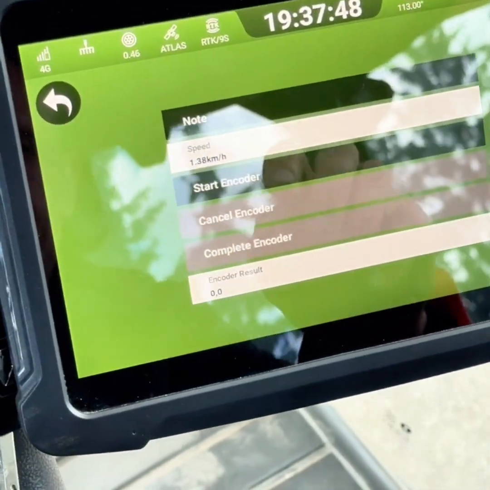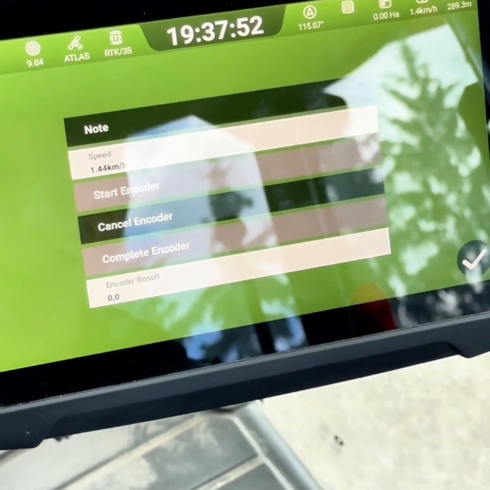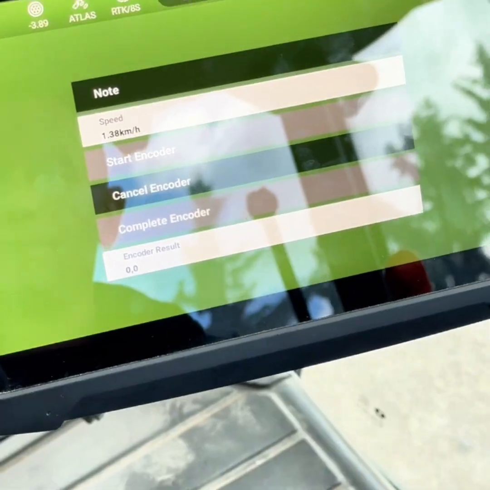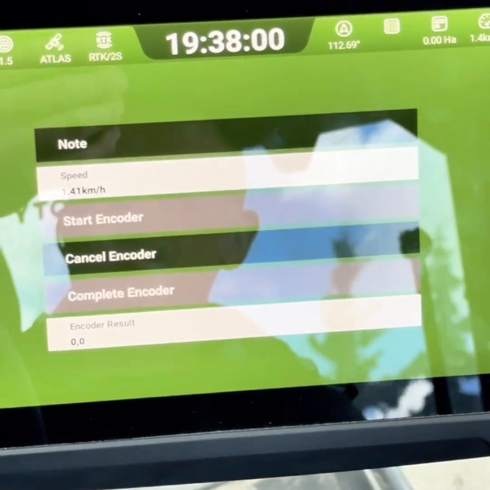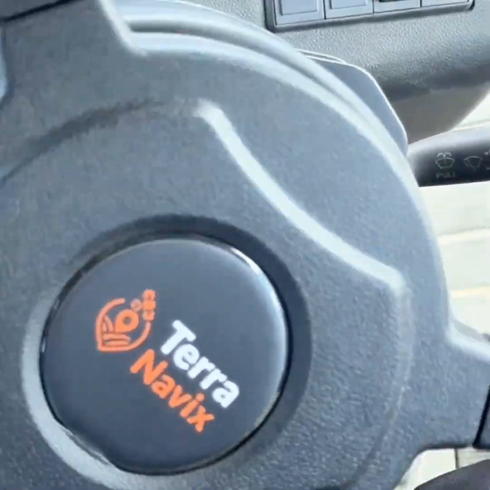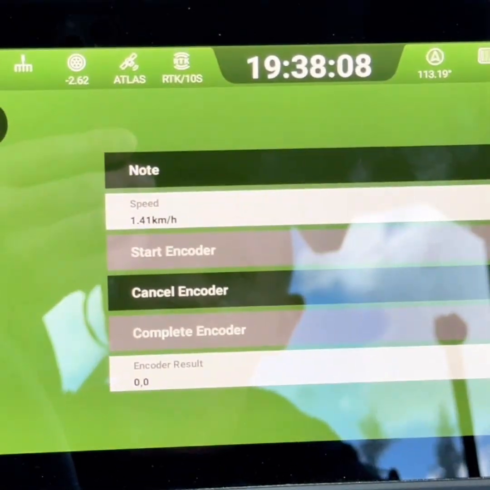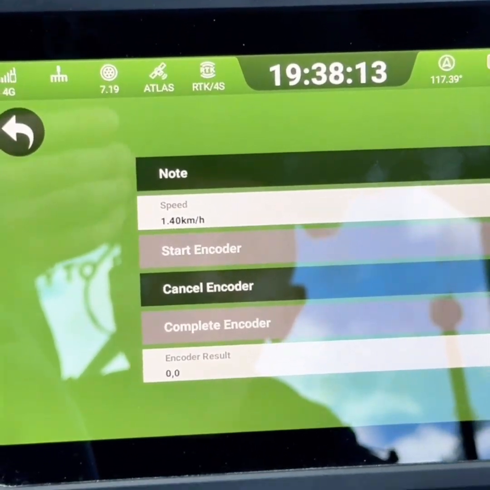Press start, and then keep driving, and you can't see in this video, but the steering wheel is going backwards and forth, calibrating itself, and when it's finished, it will say complete. Aim for 1.5 kilometers an hour, 2 maximum.